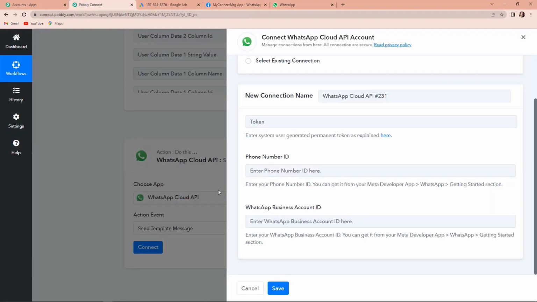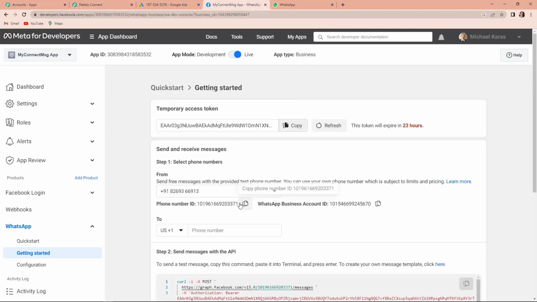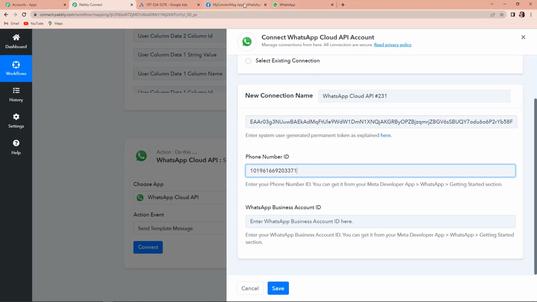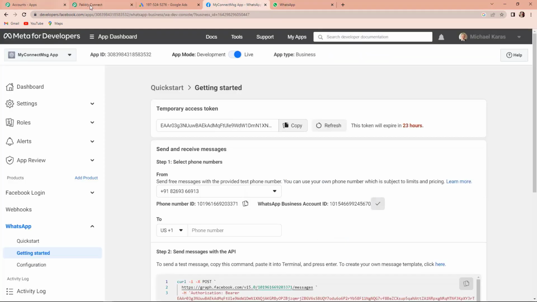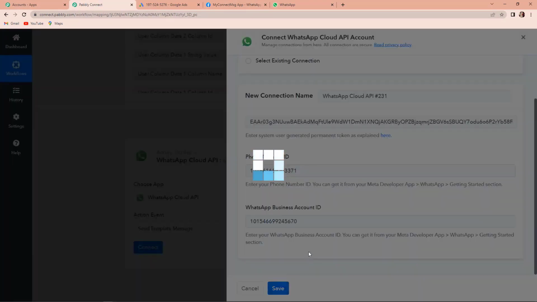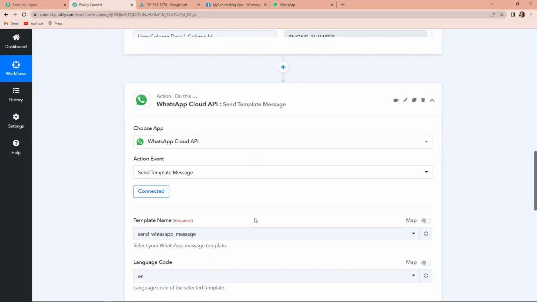So I'm going to copy this, go back to Pabbly Connect, paste it over here. Then again the phone number ID, and now I'm going to paste it here. And finally the WhatsApp business account ID. Let's copy this and paste it over here. So once done, let's click on save to set up this connection. So here you can see that yes, WhatsApp Cloud API is now connected with Pabbly Connect.